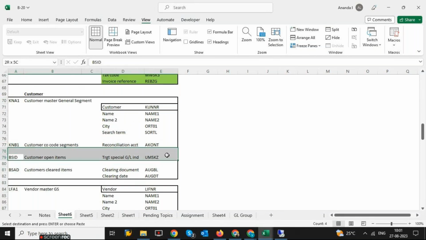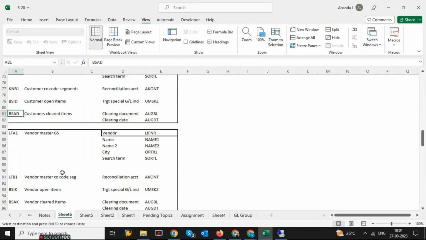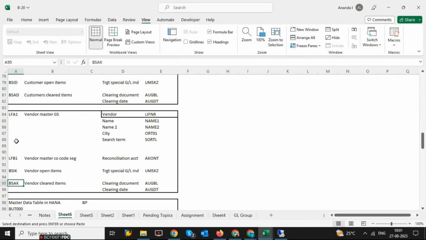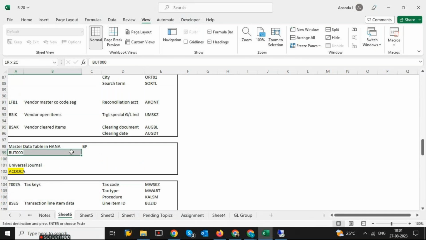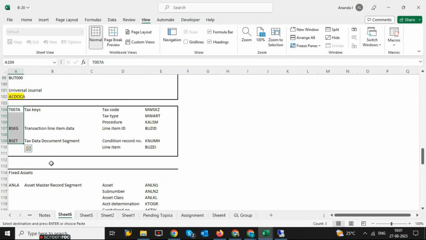Customer postings: when you post invoices, it will be stored in BSID. When you make a payment, the document will be stored in BSAD. Vendors as well, BSIK, BSAK. When you create a vendor, it will be stored in LFA1. When you extend it to a company code, it's going to be LFB1. And BP will be stored in BUT000. And for tax keys, they will be stored here.